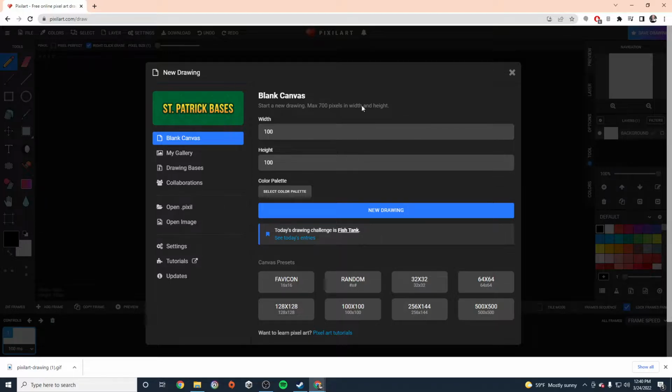Okay, so I want to create a new piece of art. Now, it gives you this 100 by 100 pixel canvas to start with, but that's actually not going to work for the style that I'm looking for. Your pixels, you can have anything that is multiples of 8.